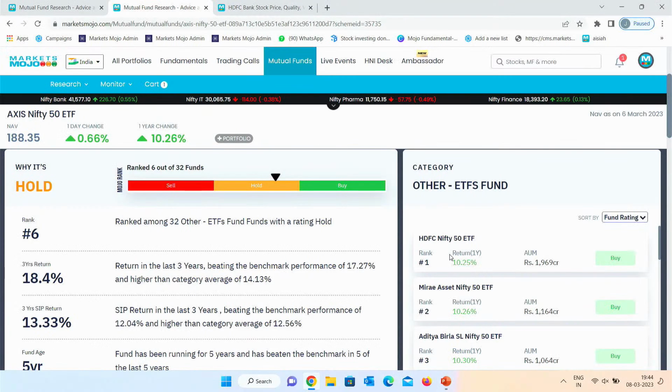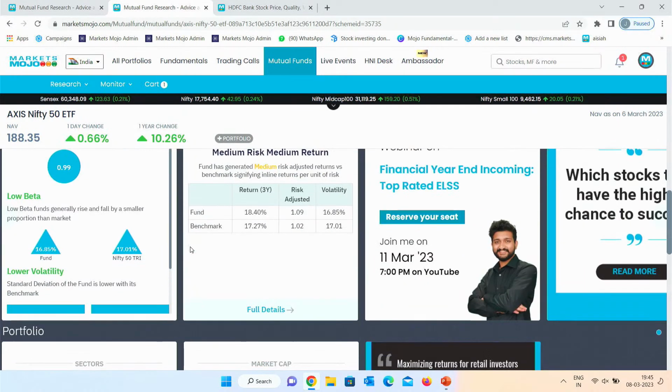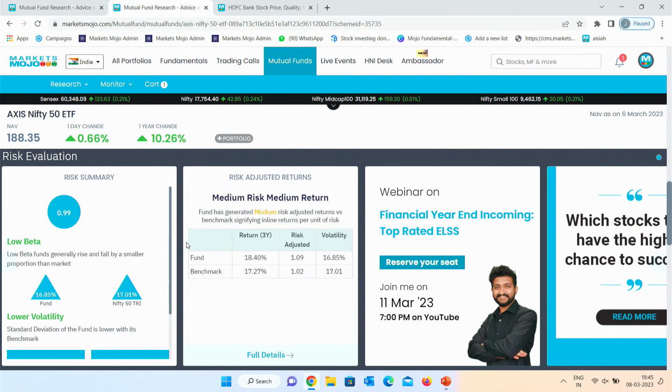So here you have to look not at the scheme which is giving the highest return in an ETF. For example, you can look at HDFC Nifty 50, while Aditya Birla has given more return. But we are looking at the fund which is mimicking the benchmark exactly. So to select the best ETF, you have to look at the one which has given returns very close to the benchmark and volatility very close to the benchmark. For example, if the fund return is 18.4, the benchmark return also should be 18.4. If the risk is 16.85, this is 17.01, so it's low volatility versus the index.